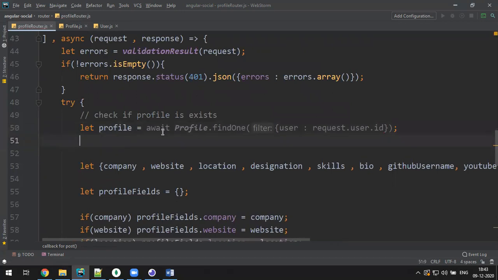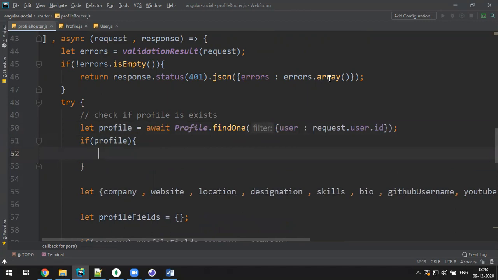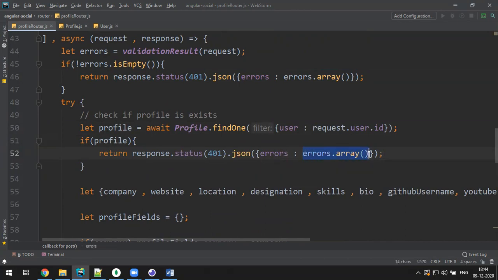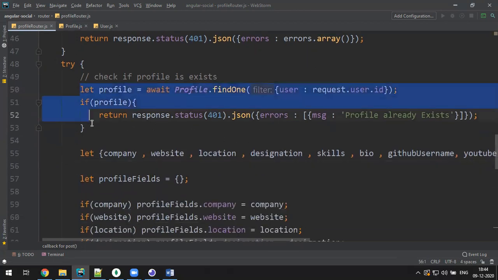You get the profile, and if the profile already exists, you will just throw the error stating that, you can take the array here, messages, profile already exists. So it won't let you create again. Okay, returns. So this is most important.